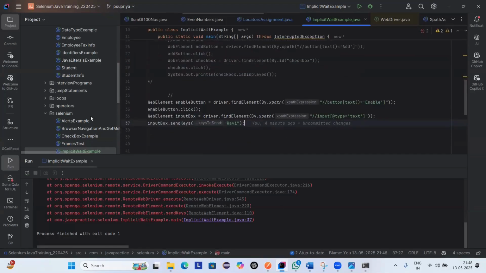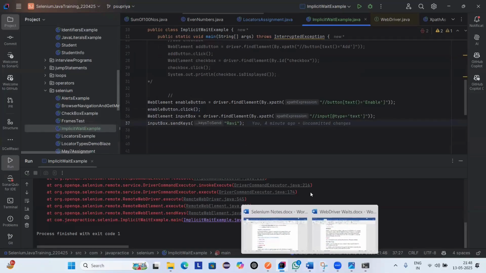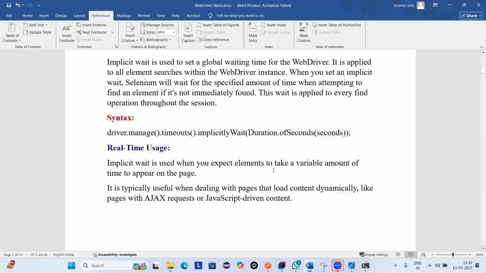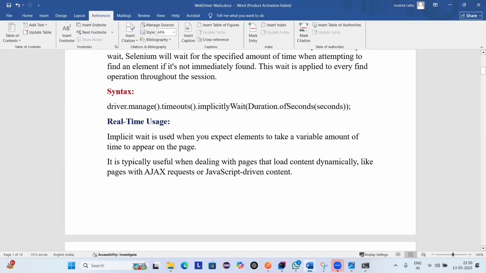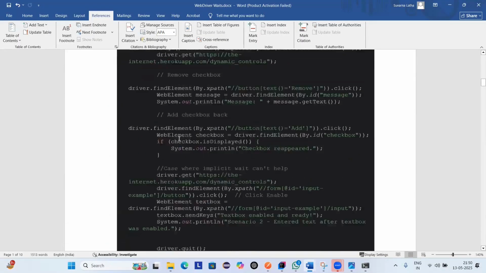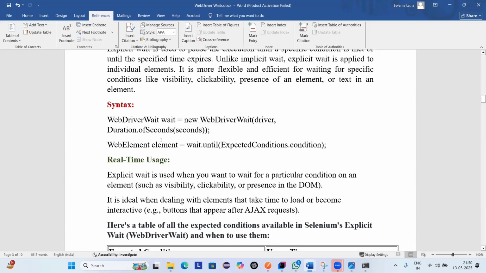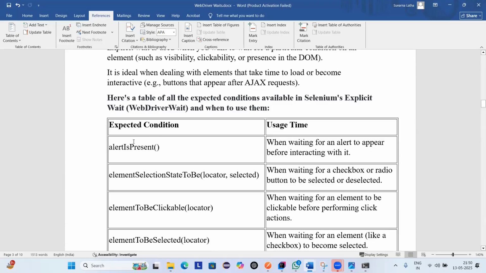Now in order to fix that, we have explicit wait. So what is explicit wait? Instead of having control over all the elements, explicit wait helps us to work on a particular element. It gives many methods to wait until some condition is met. So what are the conditions that we have? One is alert is present. This means it waits until an alert appears. So when you click on something, you don't need to immediately switch to alert and accept. Instead, we will wait until the alert comes.